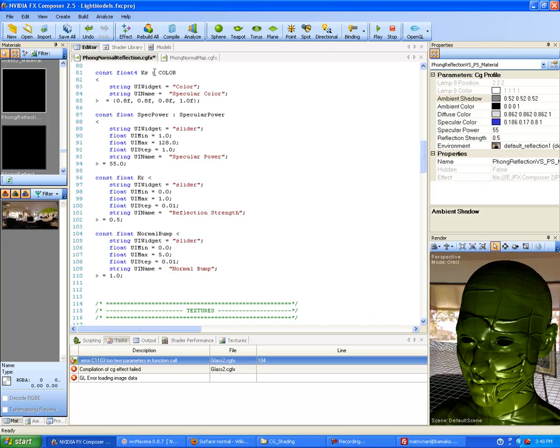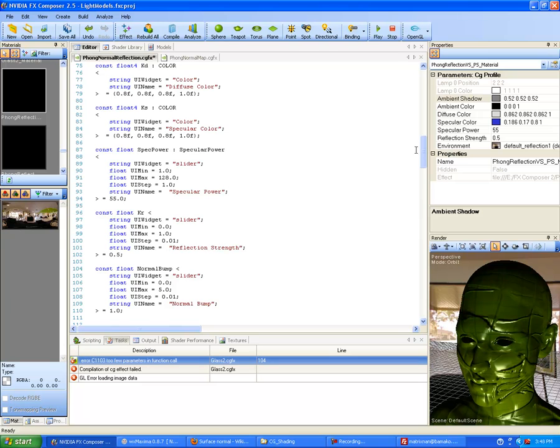Float KS colon color. Open less than sign, string UI widget equals "color"; string UI name equals "specular color"; close greater than sign equals open curly brace 0.8f, 0.8f, 0.8f, 1.0f close curly brace; semicolon. So it sets us up for KS for specular.